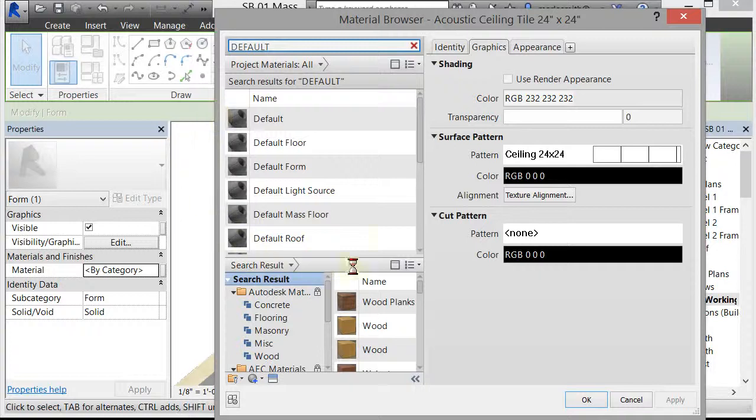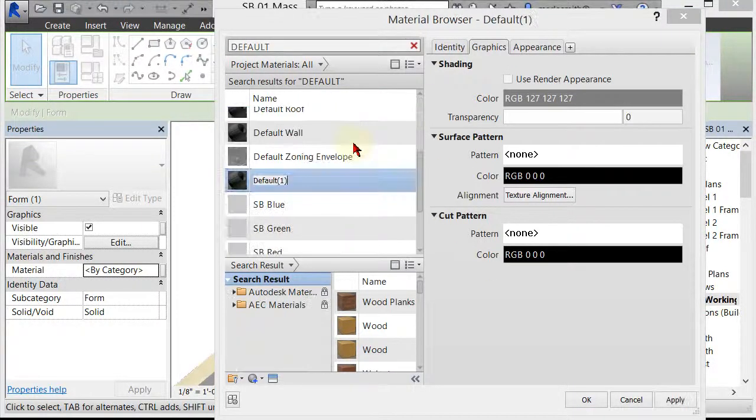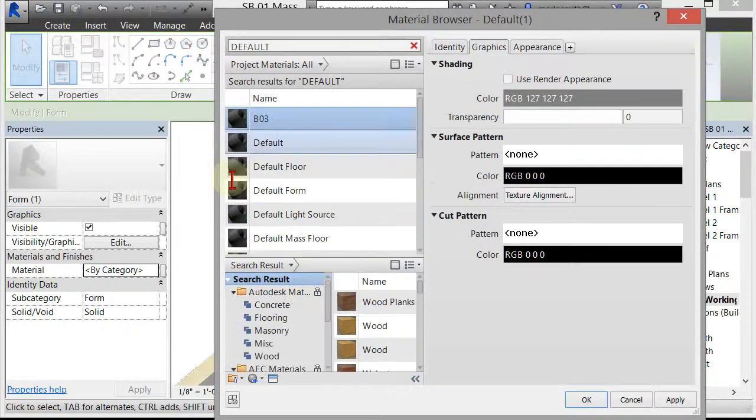Now the material browser, these options right here are actually in the project already. These options down here are actually in a library that's either on a server or on your hard drive that you have access to. So I'm just going to select on default here, and I want to make a new material from this sort of default template. So I'm going to right click on it and go to duplicate, and I'm going to rename it B03, so building 03. Okay, and hit return.